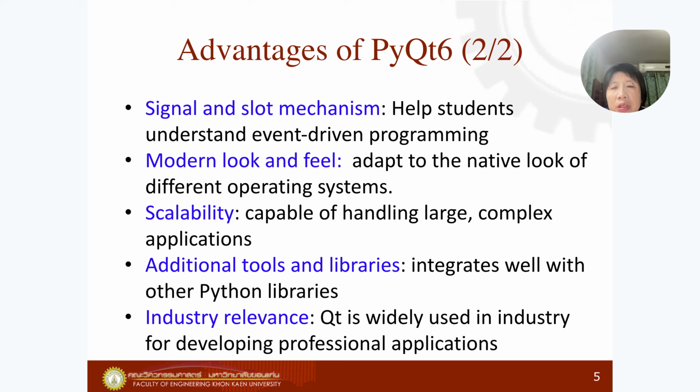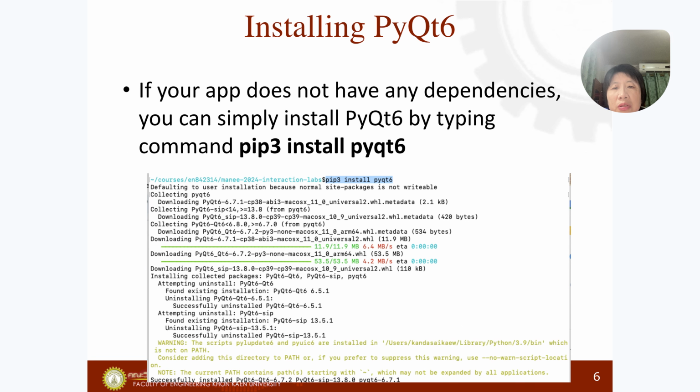And it also has a modern look and feel. It adapts to the native look of different operating systems, and it's scalable. It can handle large complex applications, and it also integrates well with other Python libraries. And Qt is widely used in industry for developing professional applications. So first, if we want to use PyQt6, we need to install the PyQt6 library, and this can be done by executing the command pip3 install PyQt6.